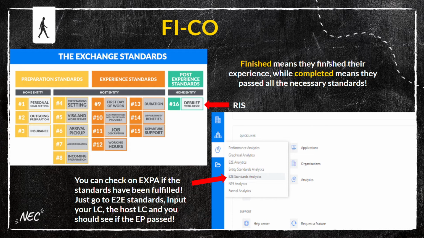To know if, after the EPs fill out the survey, you actually passed the standards and they are completed, you can check on EXPA. If you go on EXPA, go to entity standards, and input all the necessary fields, you can actually see if the EP has passed. If you put in your home LC and the host LC, you can see if the standards have been met for the EP that went abroad.